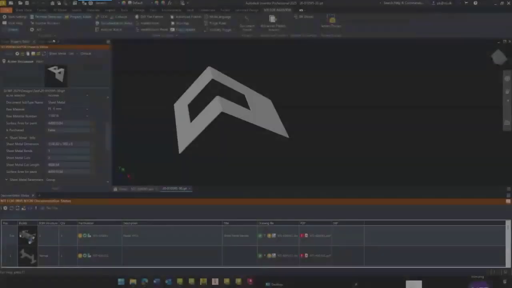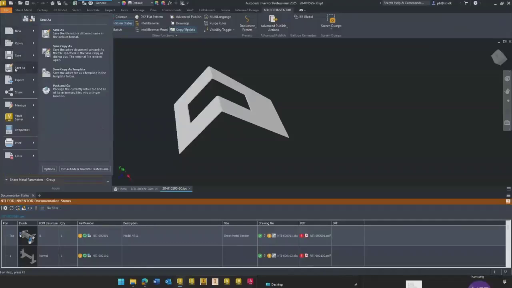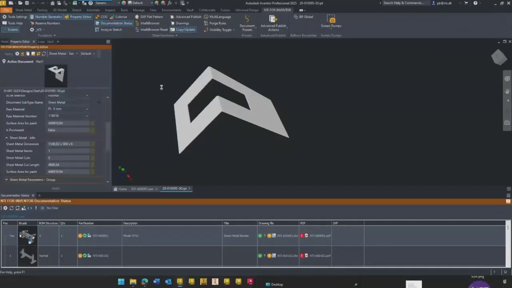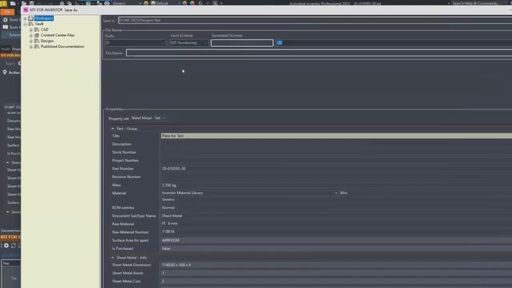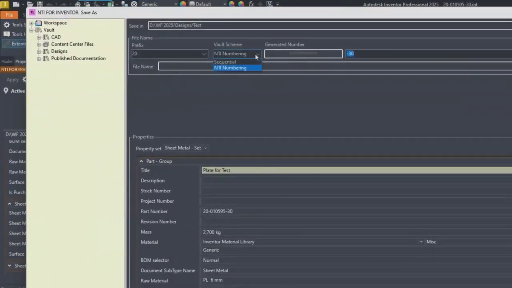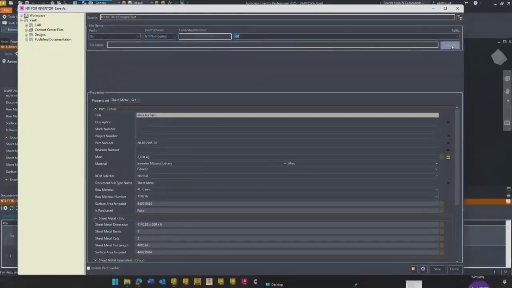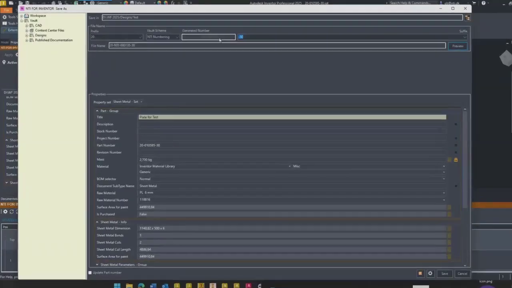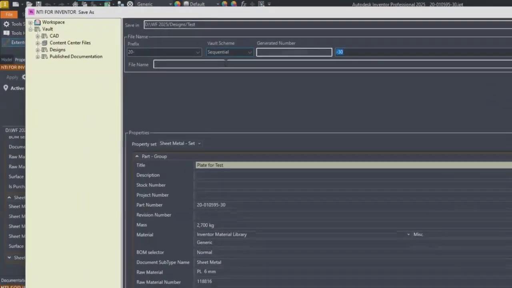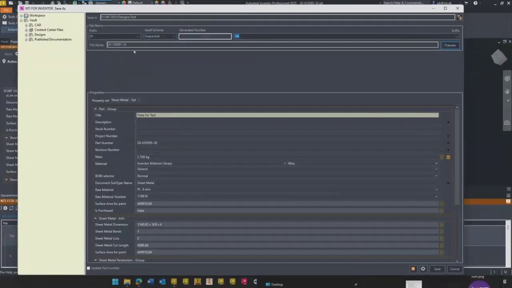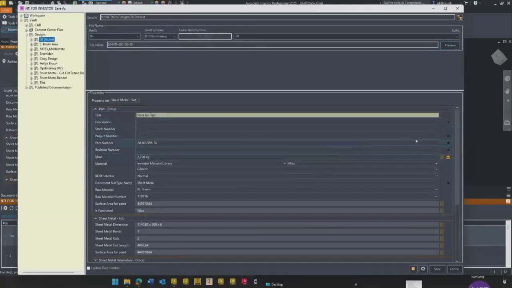So it's pretty much the same, but as you see here, I'll just make a save as to put up the generator again. You will see here you have your different numbering schemes from Vault. You have them to look up in the NTI FOR INVENTOR generator, and you can hit a preview and see the next number in the row. So you're also able to combine it with our prefix and suffix if you want to, as I did in this example. And of course, to the left, the ability to pick out what kind of vault folders you want to save in.